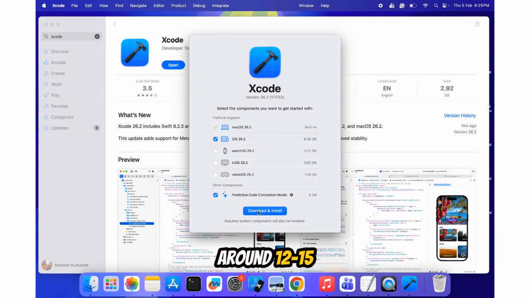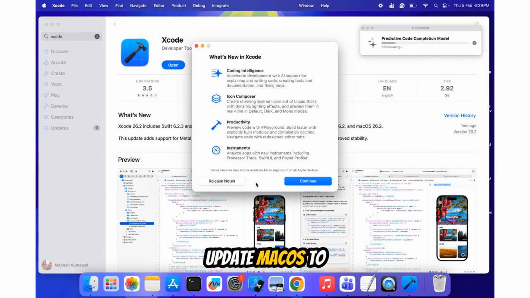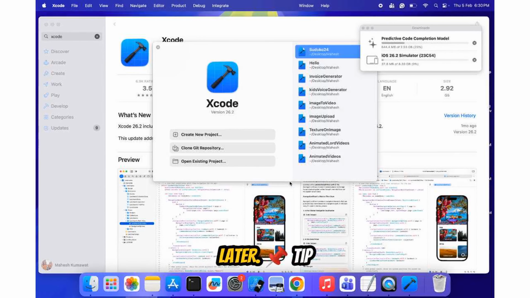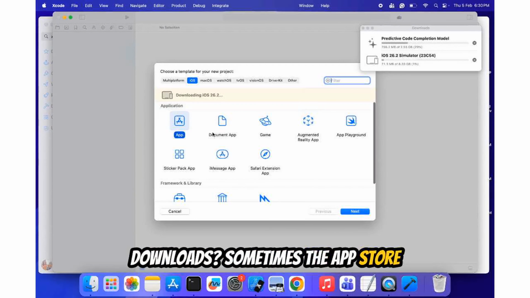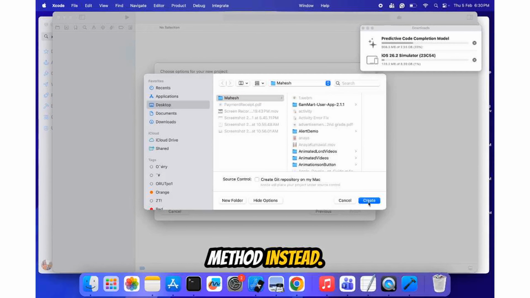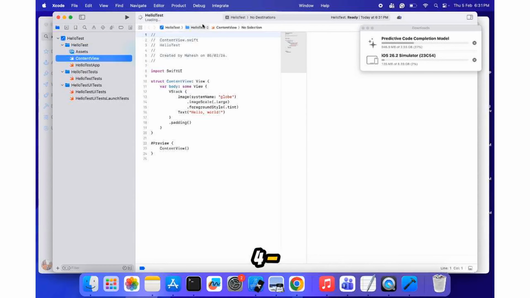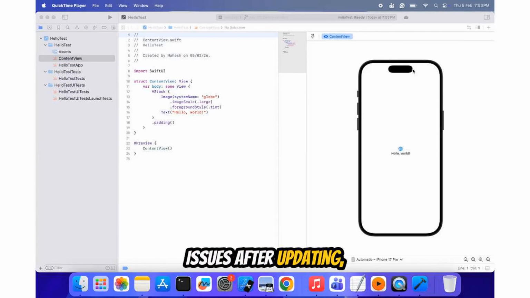Tip 2. Update macOS first. If your Mac doesn't support Xcode 26.2, update macOS to Sequoia 15.6 or later. Tip 3. Slow App Store downloads? Sometimes the App Store can be slow. If so, use the manual download method instead. Tip 4. Old simulator issues. After updating, your older simulators may need re-download inside Xcode's preferences, under components.